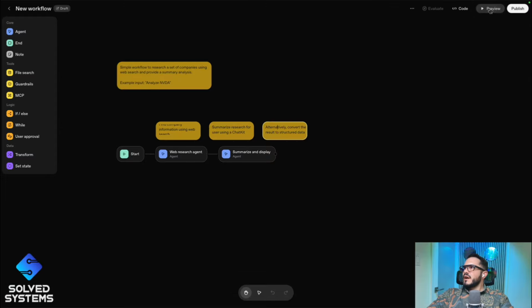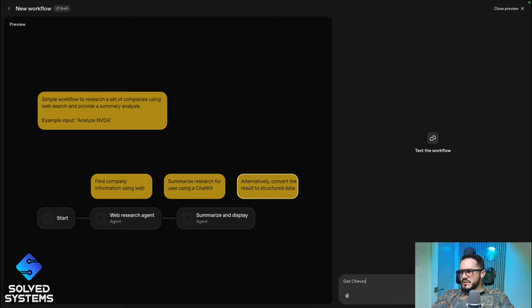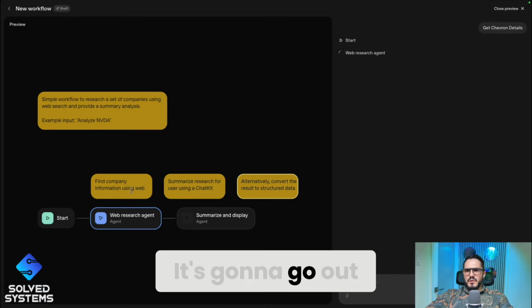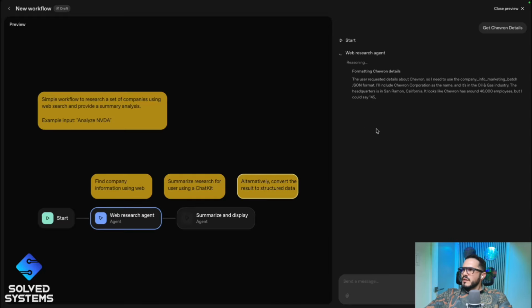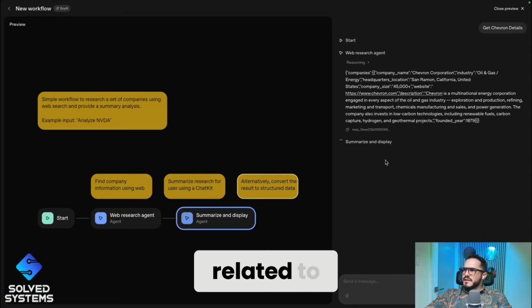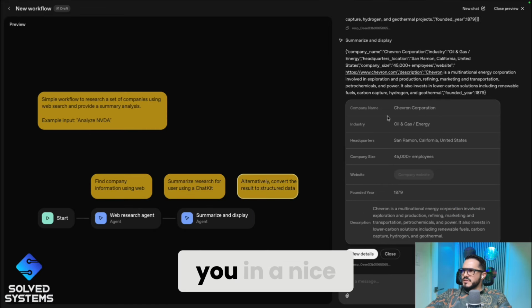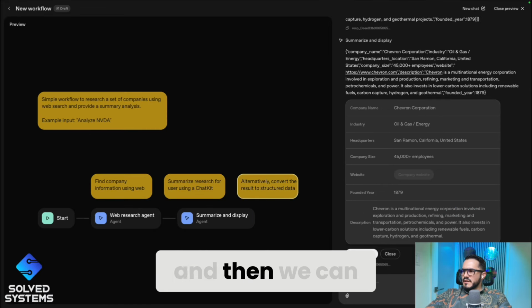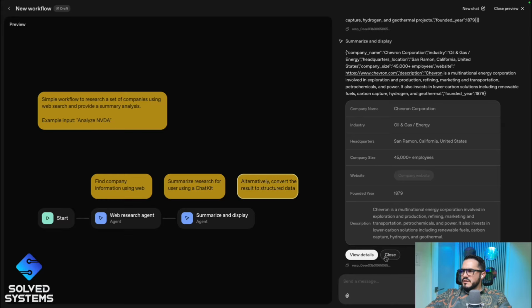Okay, so let's give it a try. Let's say get Chevron details. It's going to go out and it's going to go through each part of the flow. And then it'll come back with some data related to Chevron, right? So it parses it out. It gives it to you in a nice formatted table. And then we can view details here. That's basically the details. And we can close this, right?